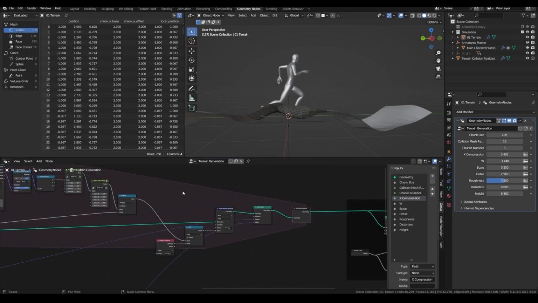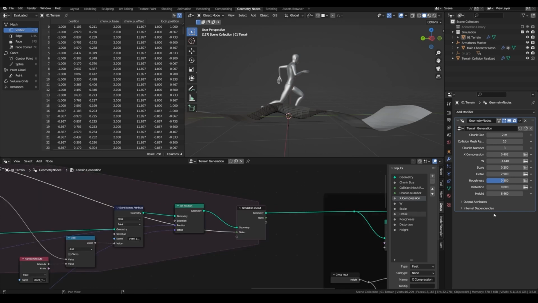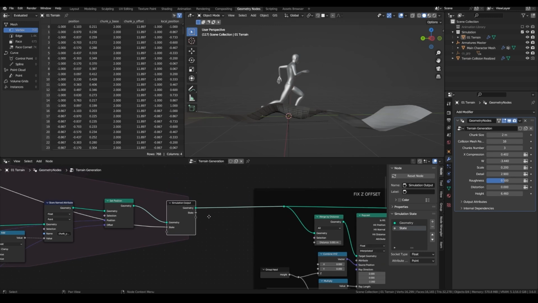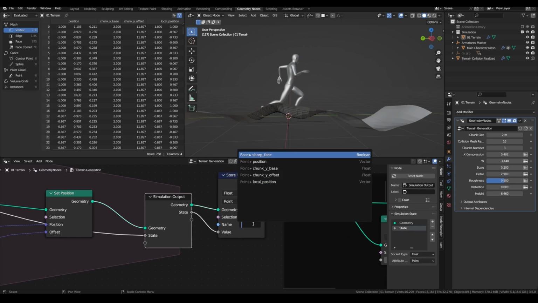Now that we have the first setup of our different states, we can pass all this information to our character, so it can also use this to blend between the 5 different animations. To do that, we actually need to output the states outside of the simulation zone, and this time the value will also be a float. And right outside, I can use a store attribute node, plug that in, and name this state.